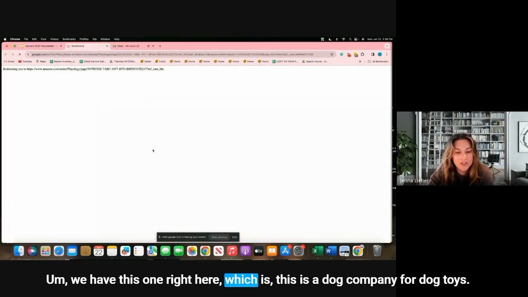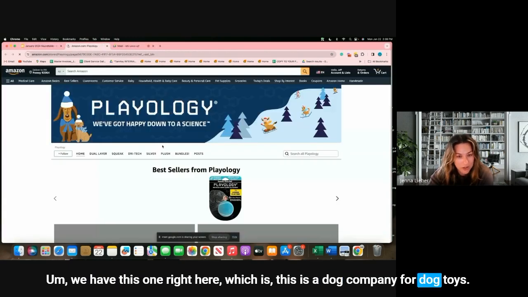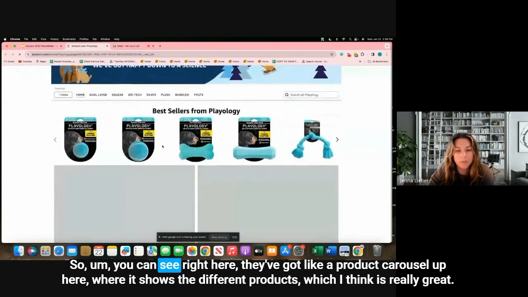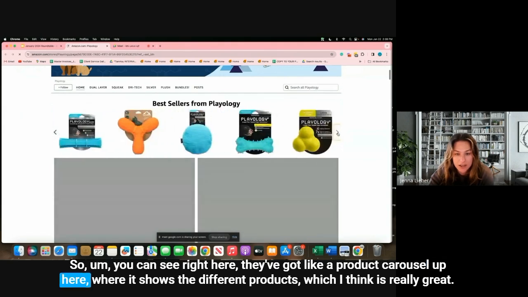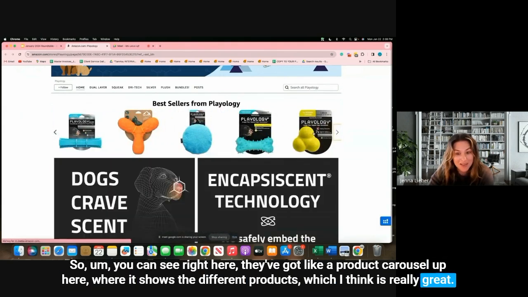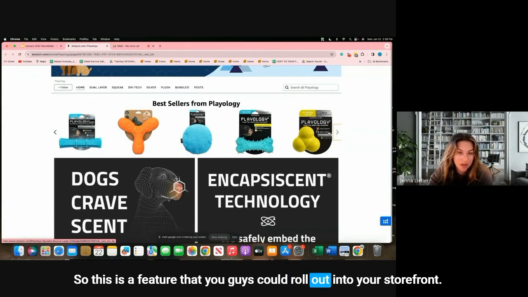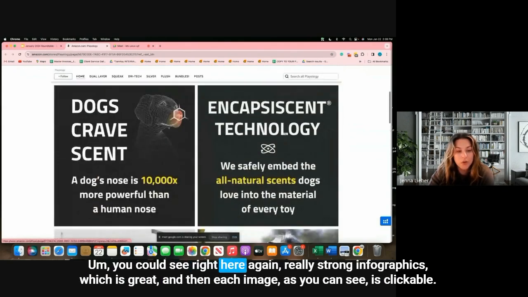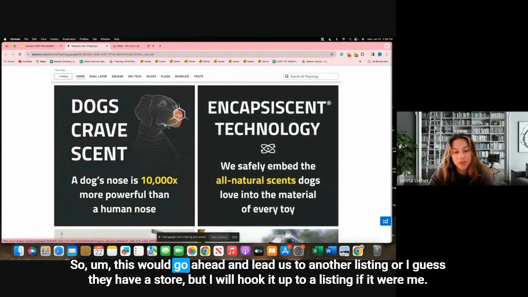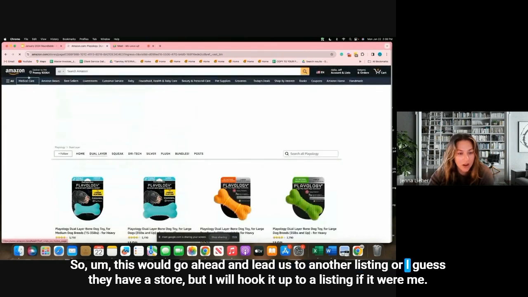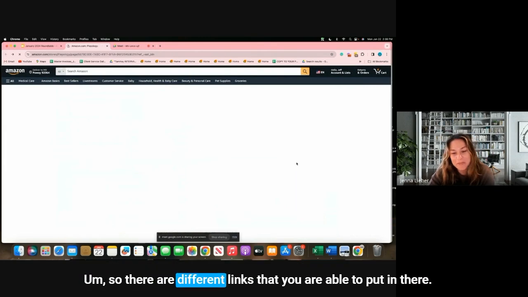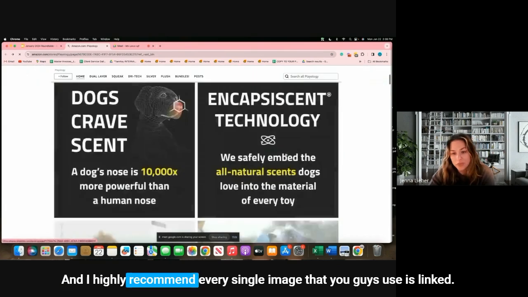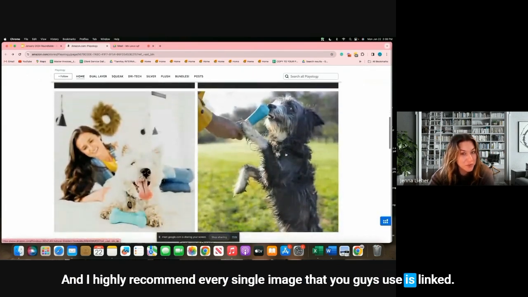We have this one right here, this is a dog company for dog toys. So you can see right here, they've got a product carousel up here where it shows the different products, which I think is really great. So this is a feature that you guys could roll out into your storefront. You can see right here, again, really strong infographics, which is great. And then each image, as you can see, is clickable. So this would lead us to another listing, or I guess they haven't hooked up to the store, but I would hook it up to a listing if it were me. So there are different links that you are able to put in there. And I highly recommend every single image that you guys use is linked.